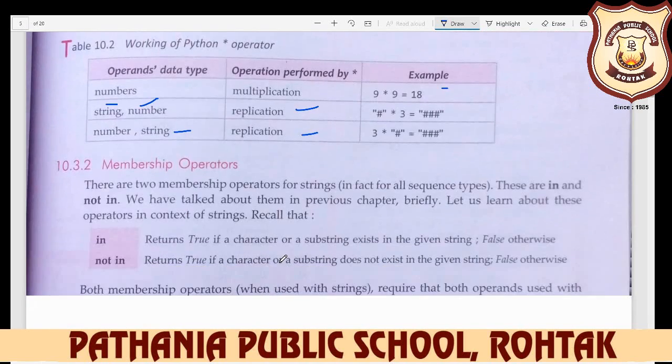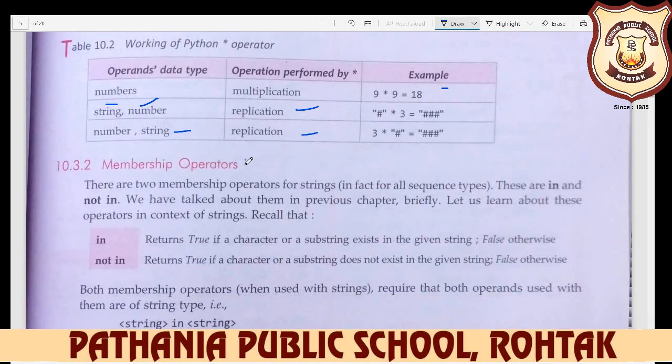Your next is the membership operator. There are two membership operators for string, in fact for all sequence types: in and not in. We have talked about them in a previous chapter also. So what is in? In returns true if a character or a substring exists in the given string, false otherwise. It only returns true if the character or substring exists in the given string, otherwise it returns false.